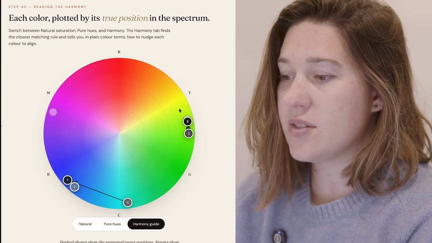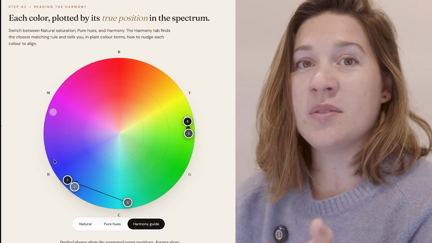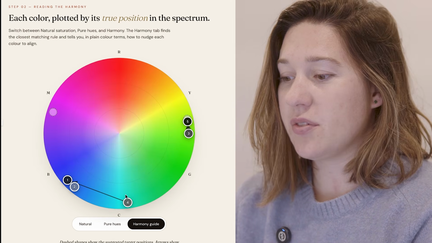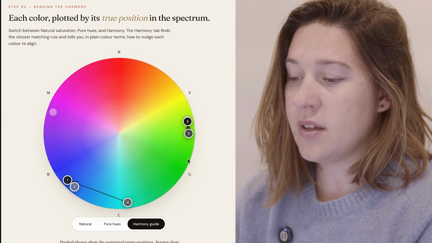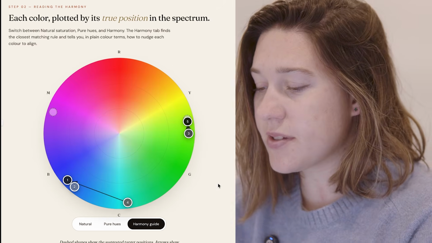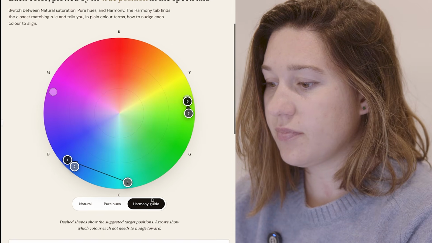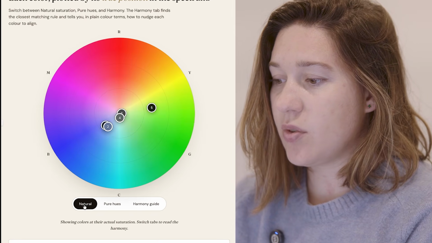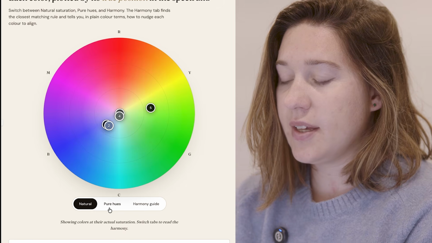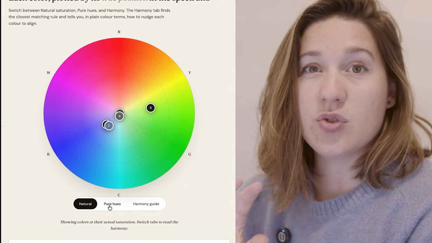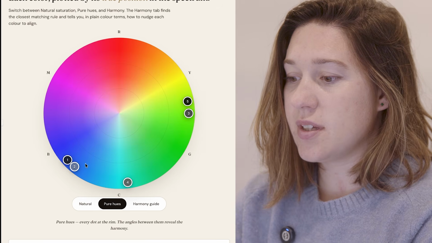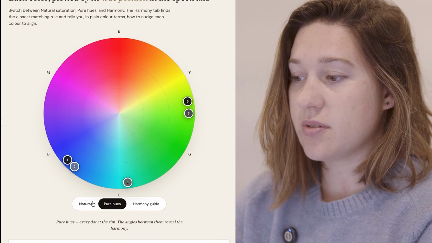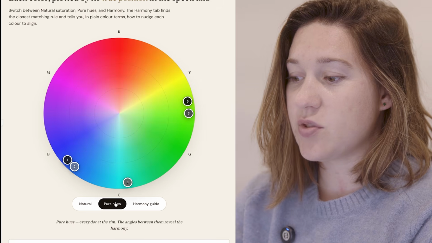So the wheel here is not placed the same as the one before. That's why the location of the dots are a bit different, but it's still yellow, green, and mostly blue colors. So here, this is what you see at first. And then just by clicking without doing the HSB manipulation, you just click on pure hues and it shows you the hues. So this is just one click, super easy.